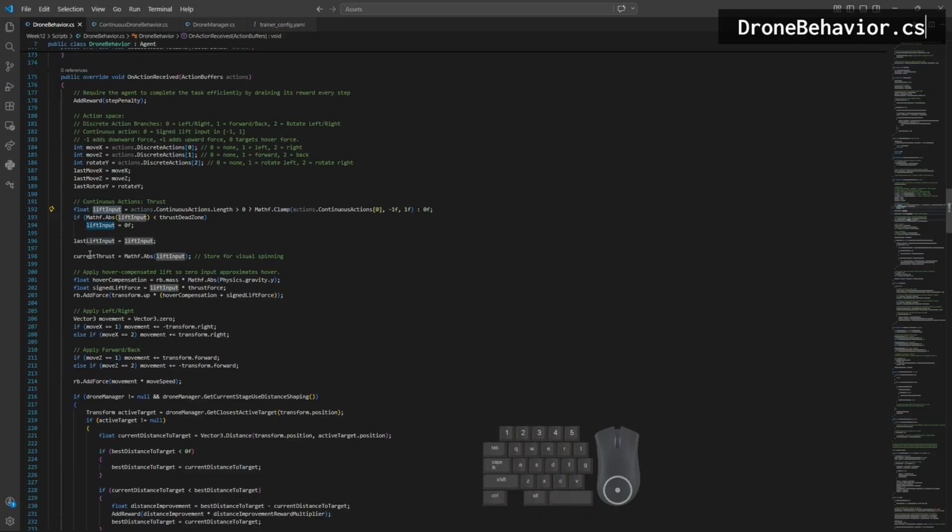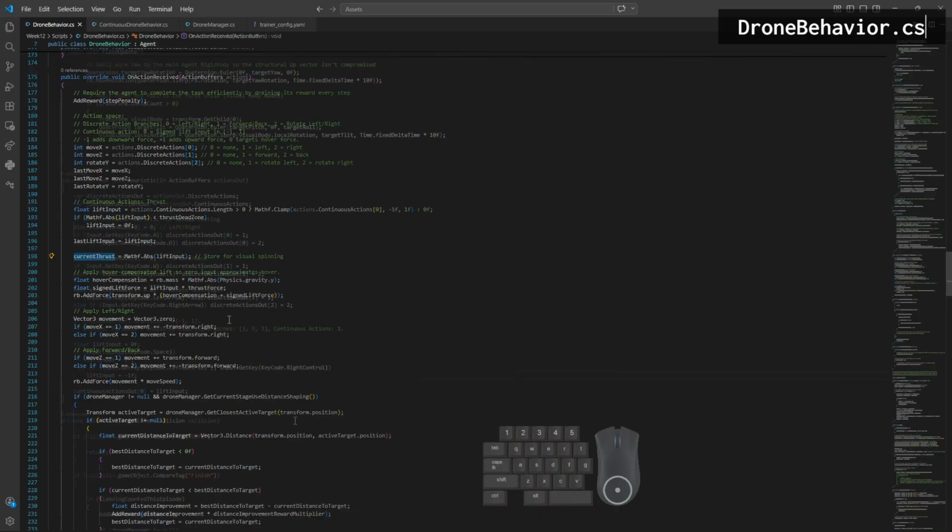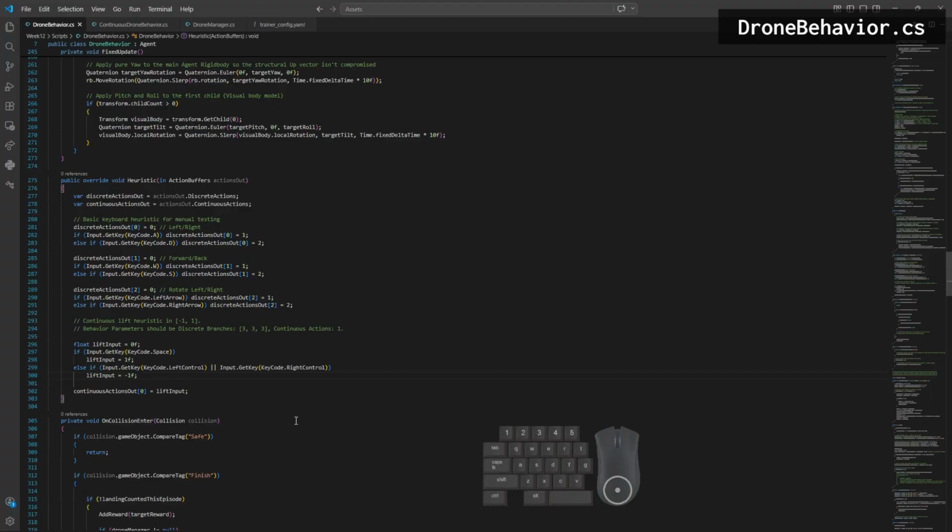Okay, similarly, we need to understand how this affects our heuristic function. You can see that we have 2 different types of actions here. We have our discrete actions and now our continuous action. Only one of them. So since our keyboard doesn't have a scroll wheel and it's not a joystick, we have to map some action to a value on that continuous range.